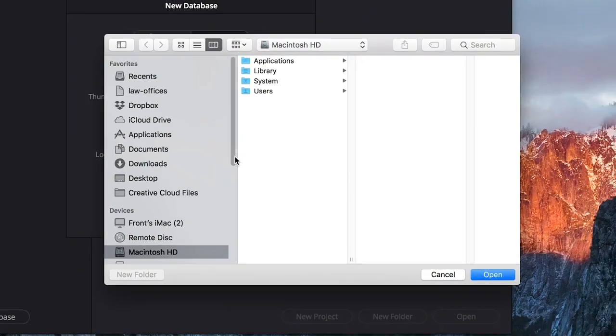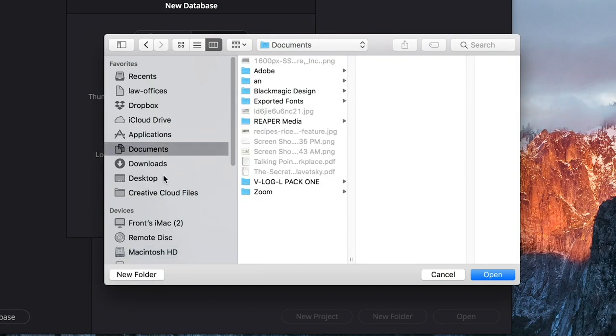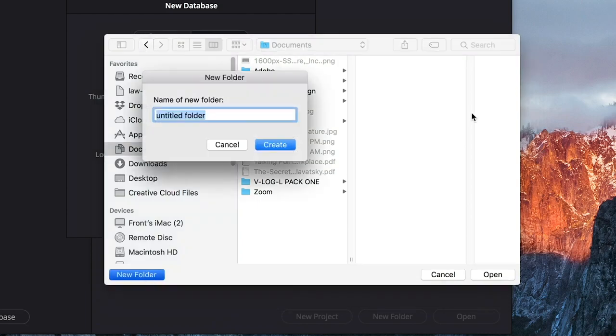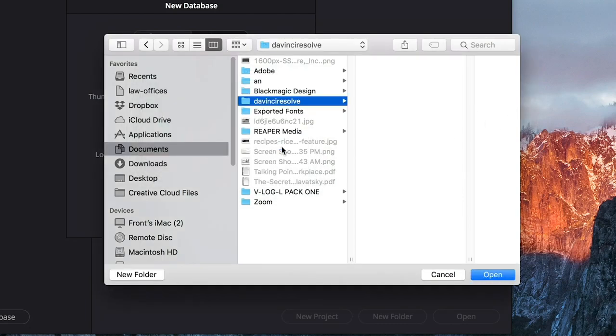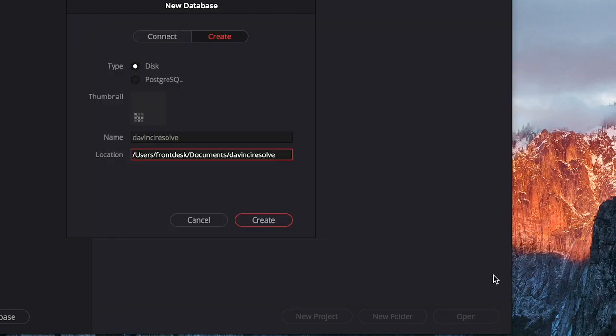And then we're going to have to pick a directory. So this is just where certain elements will be cached while you're using DaVinci. We're just going to put it in Documents, create new folder. I'm just going to name this DaVinci Resolve as well. And click Open.